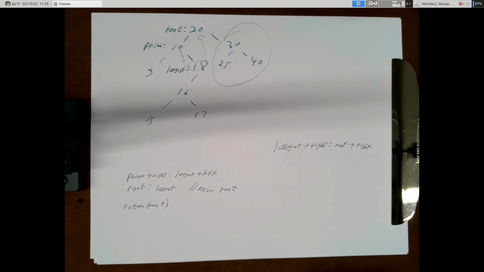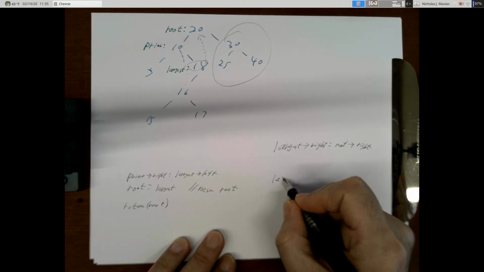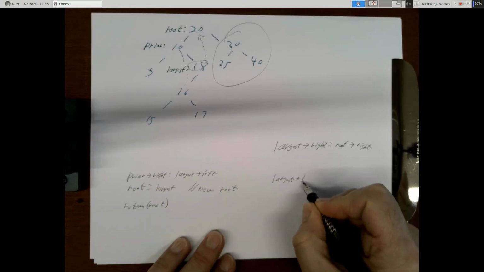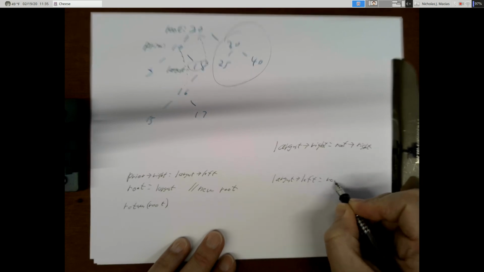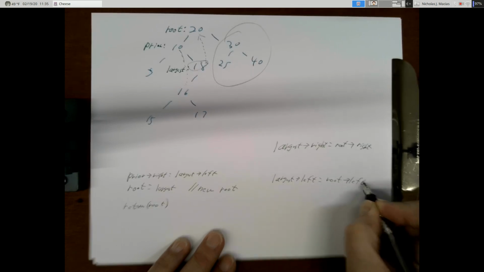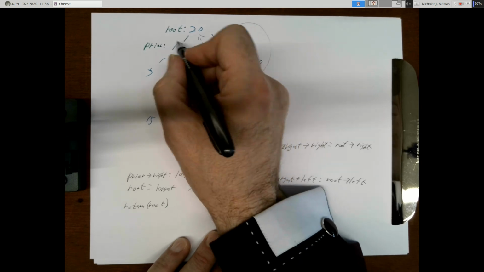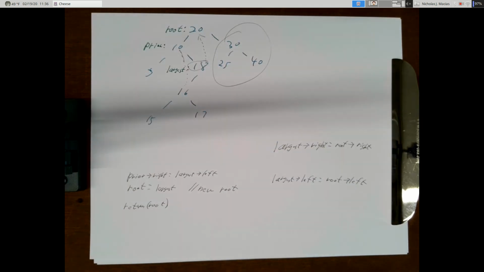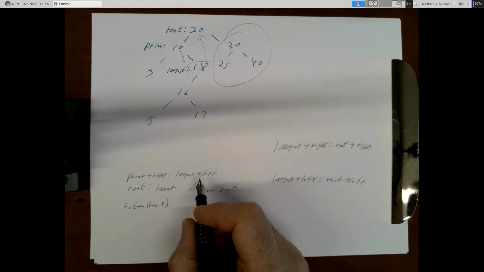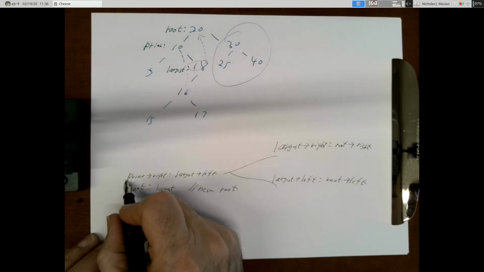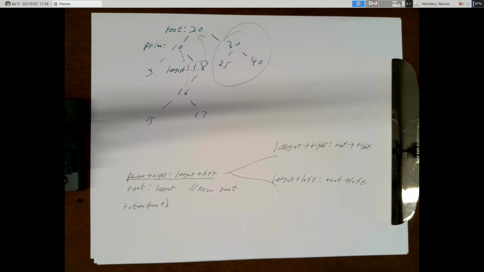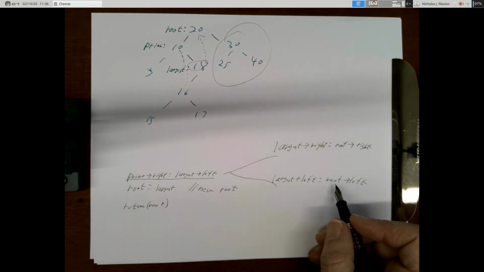Largest left equals root left. So we take this new root and we have it pick up everything that's in the left subtree of the original root as its new left child. And before we do that, we need to make sure that we've used largest left to set prior right, because if we do that after we've changed this, things will go wonky.